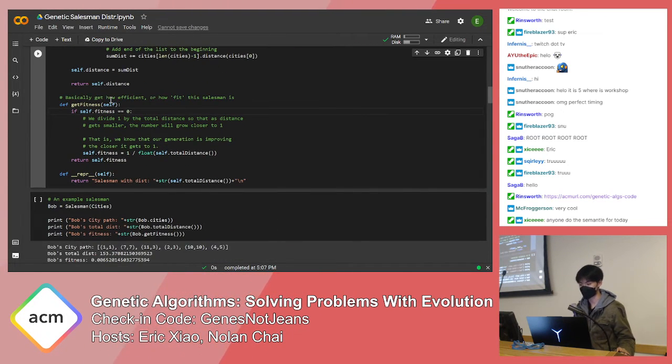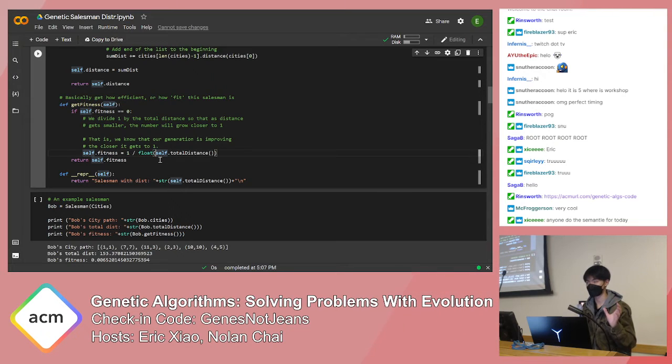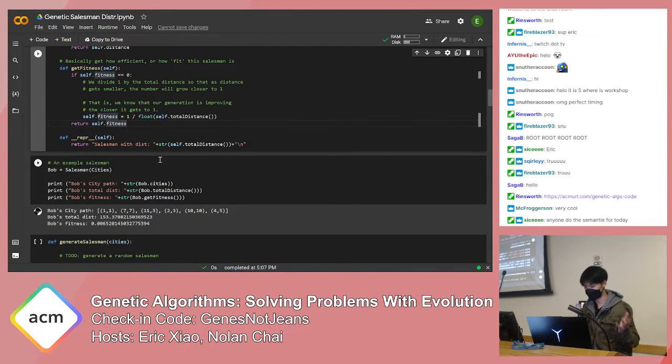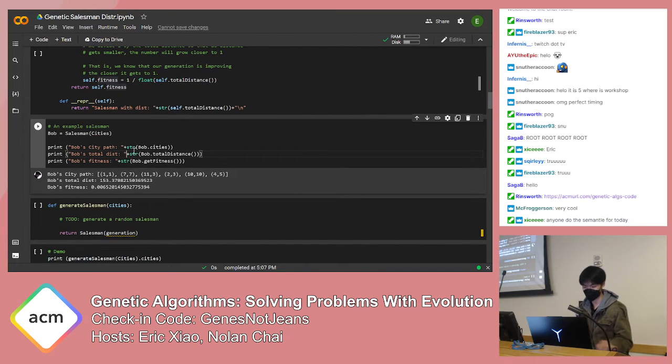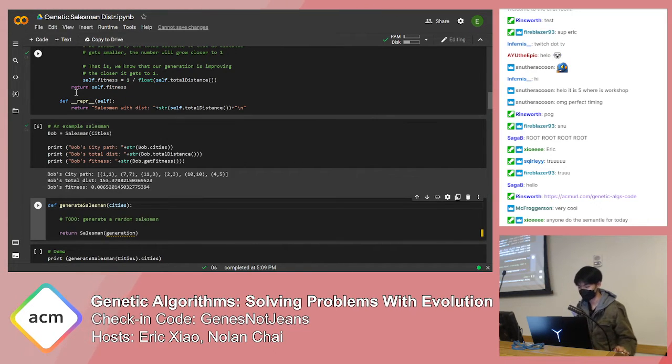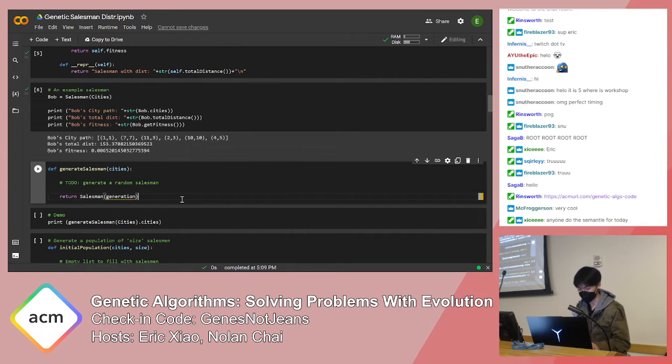And as I said earlier, fitness is how efficient or how fit the salesman is. We use an arbitrary number to define fitness, and here we really just use 1 divided by the total distance as fitness. So as it gets closer to 1, our salesman is getting more fit. And we run an example here of a salesman named Bob. So we have a city path here. It goes to these initial cities, and his whole distance is 153, and his fitness is 0.006, so not that bad.